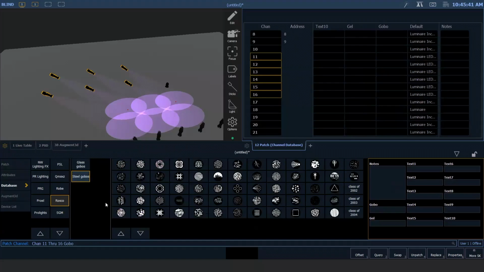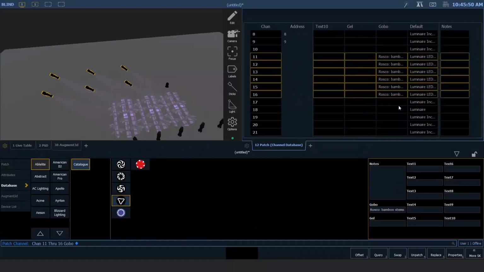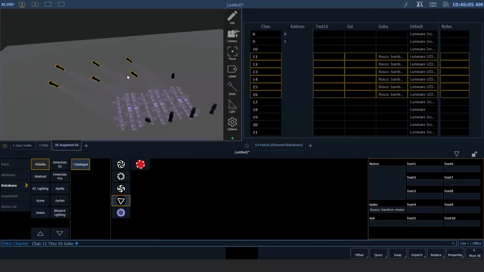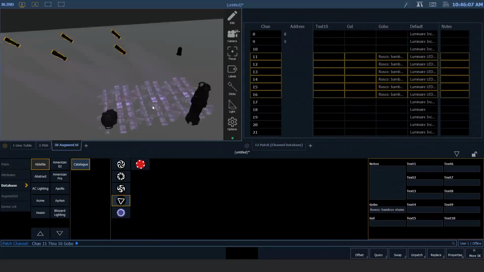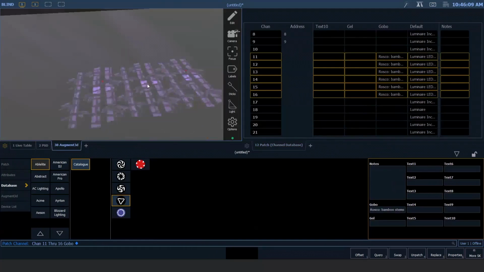So that is certainly something we want to add, not necessarily something we're going to be able to have in there for first release. I'm going to select this one, and it will tell me that it's Rosco bamboo stems here, but that Rosco number is not there yet in the database. And then, of course, this will also show up in our patch database up here. So I'm going to zoom in on those a little bit so we can see those Gobos a little better.